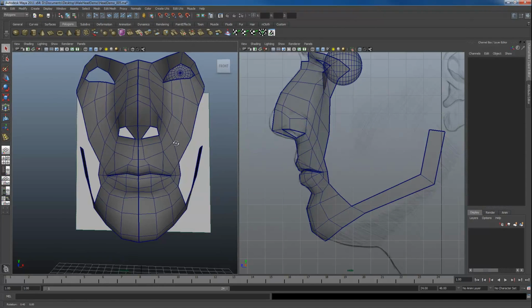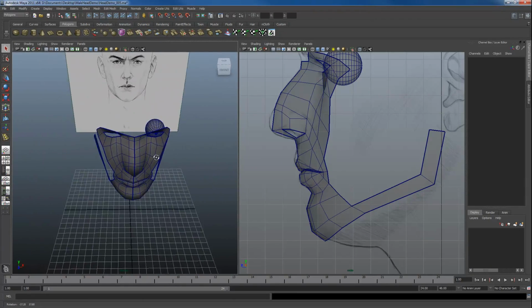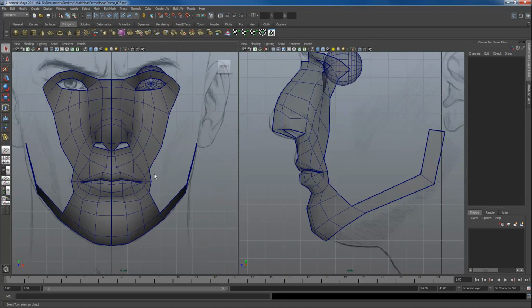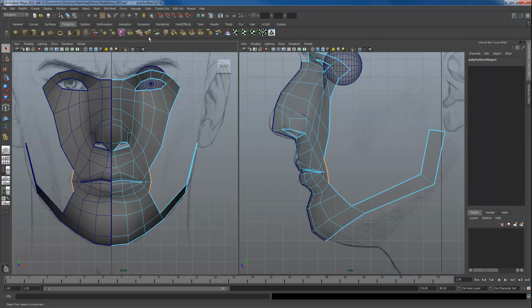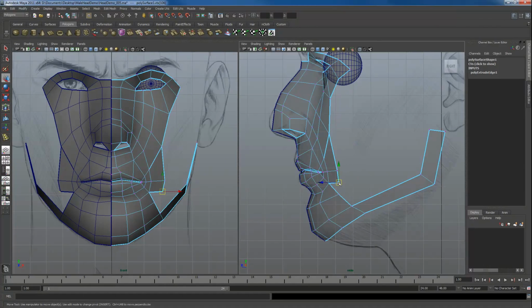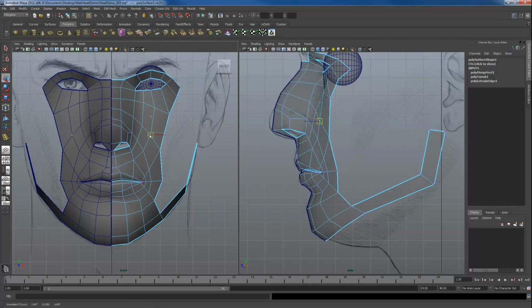Now let's see how it looks in perspective view. Looks okay so far, not too bad. Alright, we can close these two areas right here up. Extrude those out. Back. And just merge. Don't worry, we'll be inserting a lot more edge loops inside the eye area, so I'm not too worried about the stretch that's happening right there.